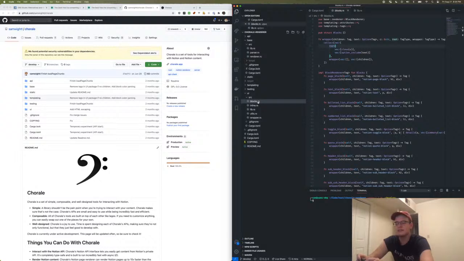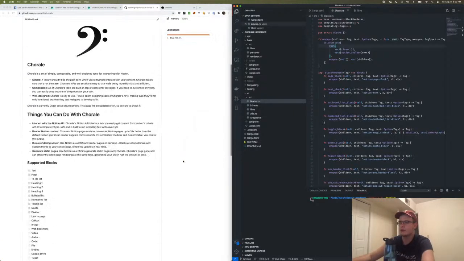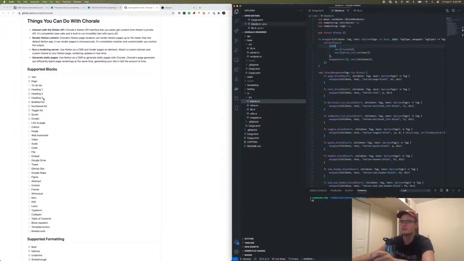I haven't counted to see how many lines of code it is just yet, but if I had to guess, it's probably only about 3,000 to 4,000 lines of code total. It's not a very big package right now, and it does the majority of what Chorale could do, besides just some generic server-side rendering stuff. It doesn't do page links also. I need to figure out a better way to do that, because that's a little bit more difficult, but it does the majority of them.